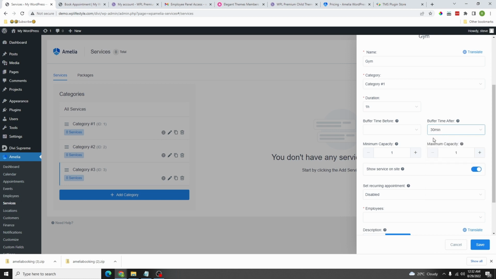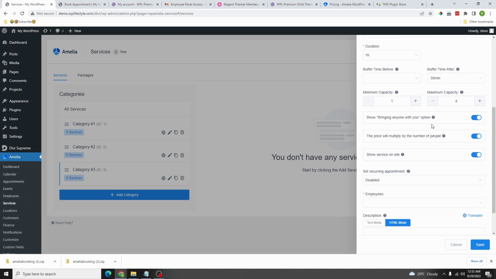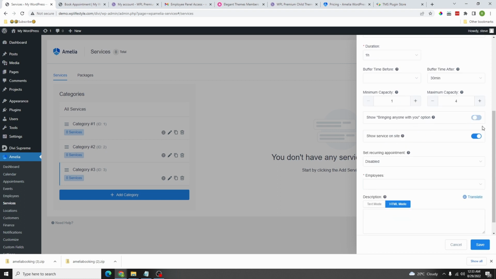We'll select this after. The minimum capacity for a booking is 1, and then the maximum is 2 or maybe 3 or 4, depending on the kind of services that you're providing. This is just an example, right? And then if you want to show the bringing anyone with you option, you can enable that from here. If not, you can disable that.